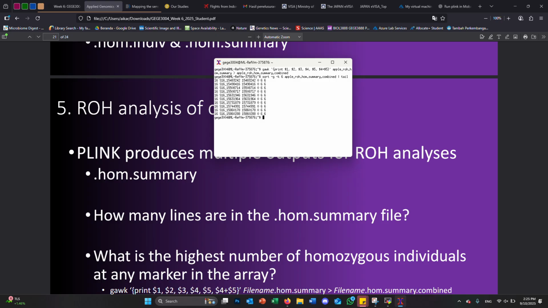Okay, what can you now do with this information? You've discovered that one location has quite a lot of homozygous individuals. How many individuals does it have? 6, so not that much, right? Because we said the population is not particularly inbred. But let's say it was 90% of the population that had this. What can you now do?